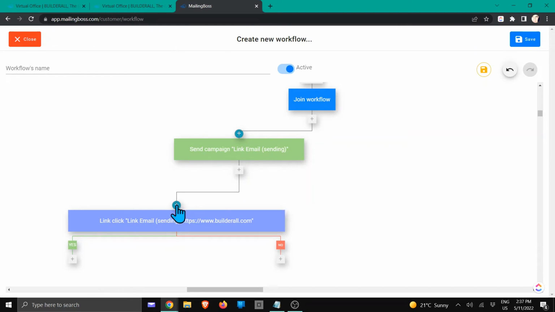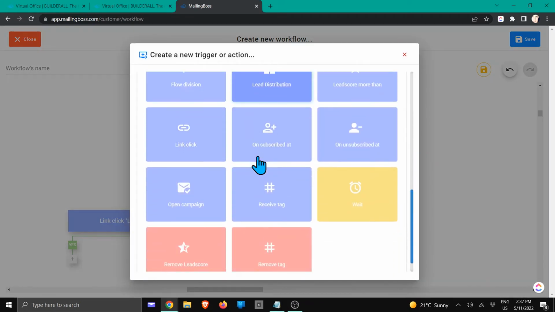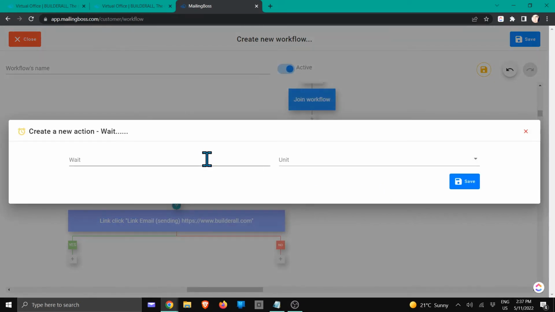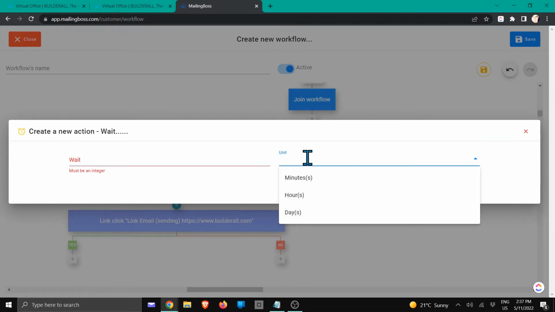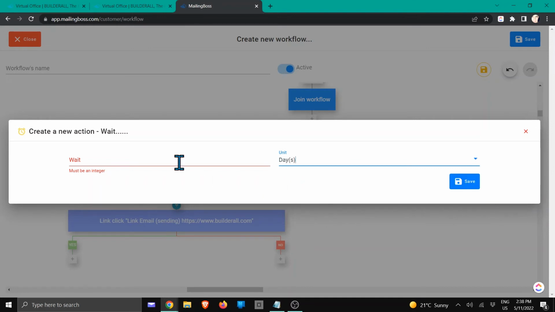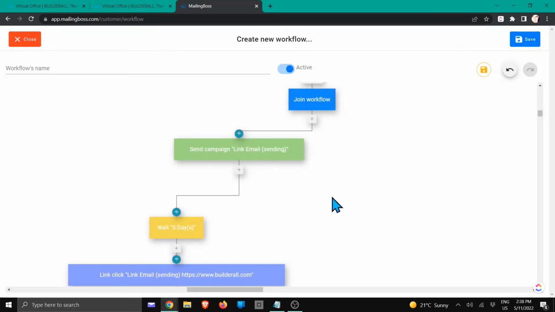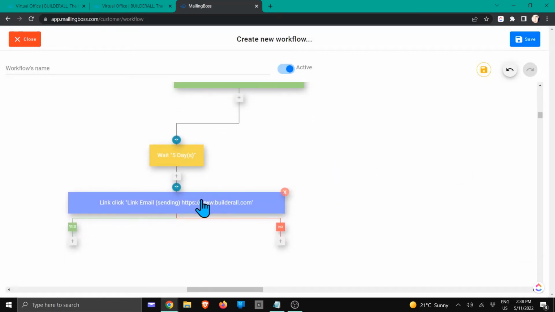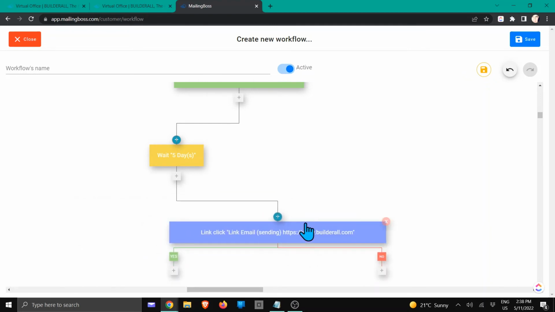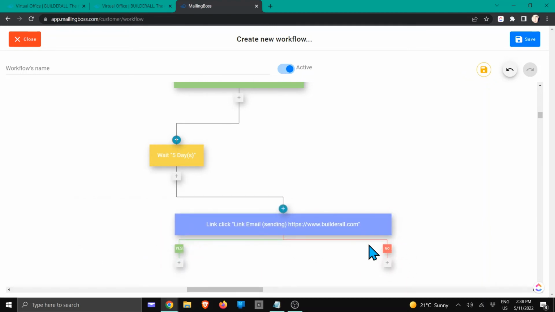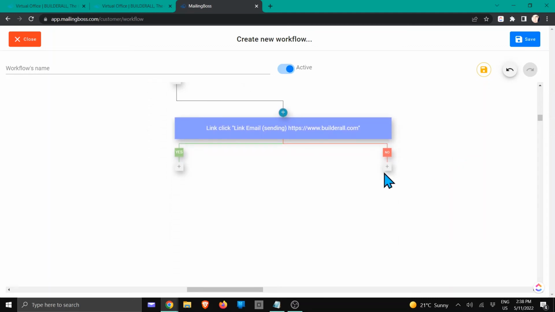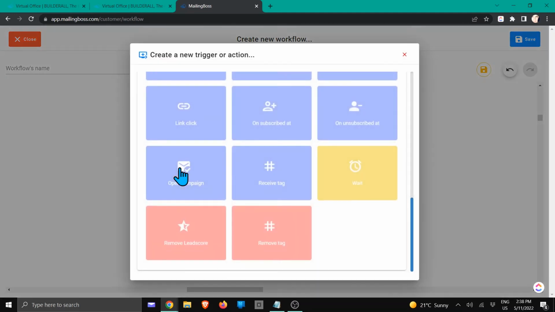Let's click again and see why it's not opening. There we go. We're going to click Wait. Then there are options for how many units: minutes, hours, and days. In this case, we want to give the subscriber 5 days to click on that specific link. If they do click, this is going to happen. If they don't click, that is going to happen. So let's go to yes. I'm going to click on the yes.